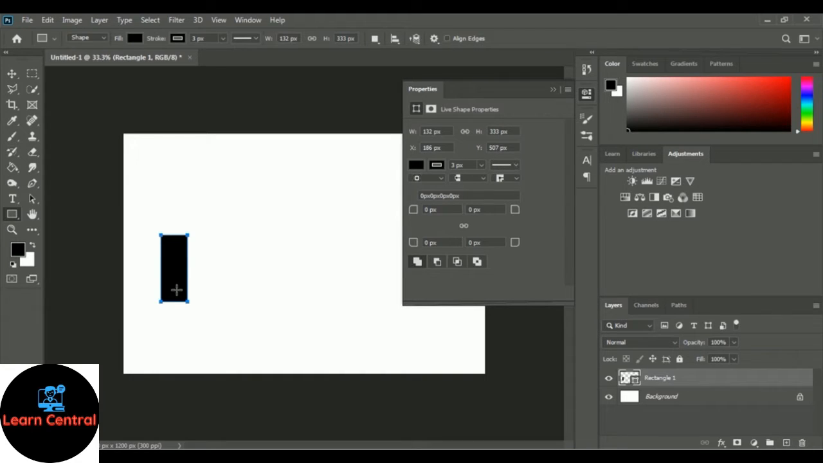We will change it a little bit later, but before that I want to make a rounded shape for these two upper corners, and therefore I have to increase the radius of the corners. So let me increase the radius of the corners. I think 50 pixels will be better. Okay, 50 pixels for the left corner radius and 50 pixels for the right corner radius.